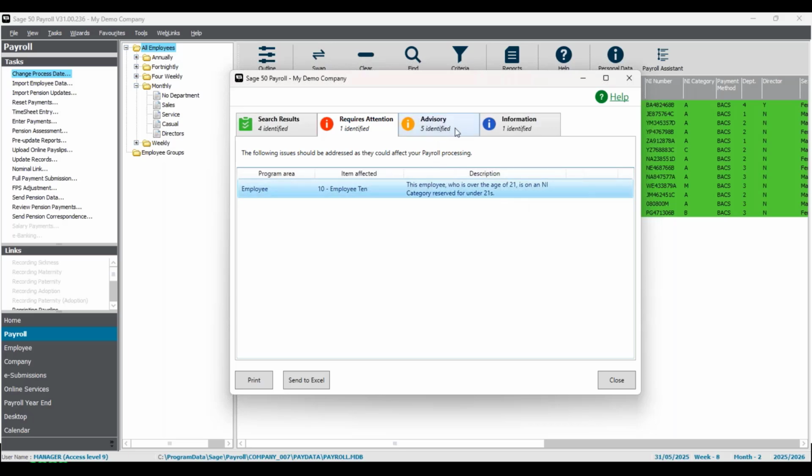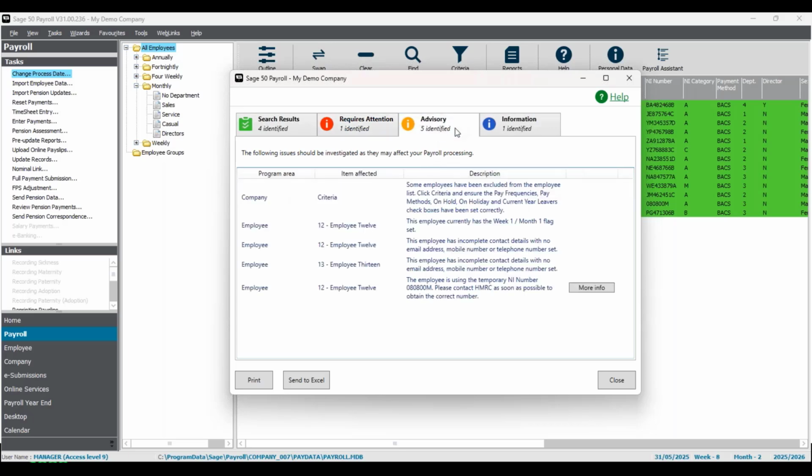The next tab here I've got is advisory. So we've got 5 in here. And these should be investigated before you process, just in case they do affect payroll processing. I've got some information just advising me to check the criteria option, just in case anyone is excluded from my employee list. So for example, if you've got people on hold or on holiday excluded from the list, you don't want to kind of miss those out of the pay run. So just a reminder on that.